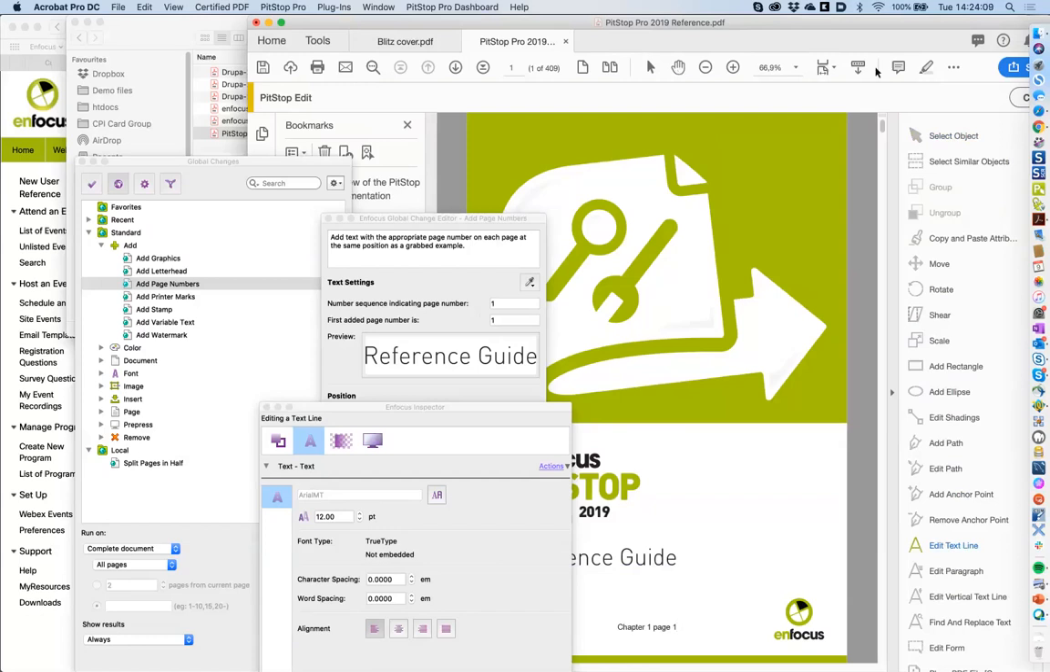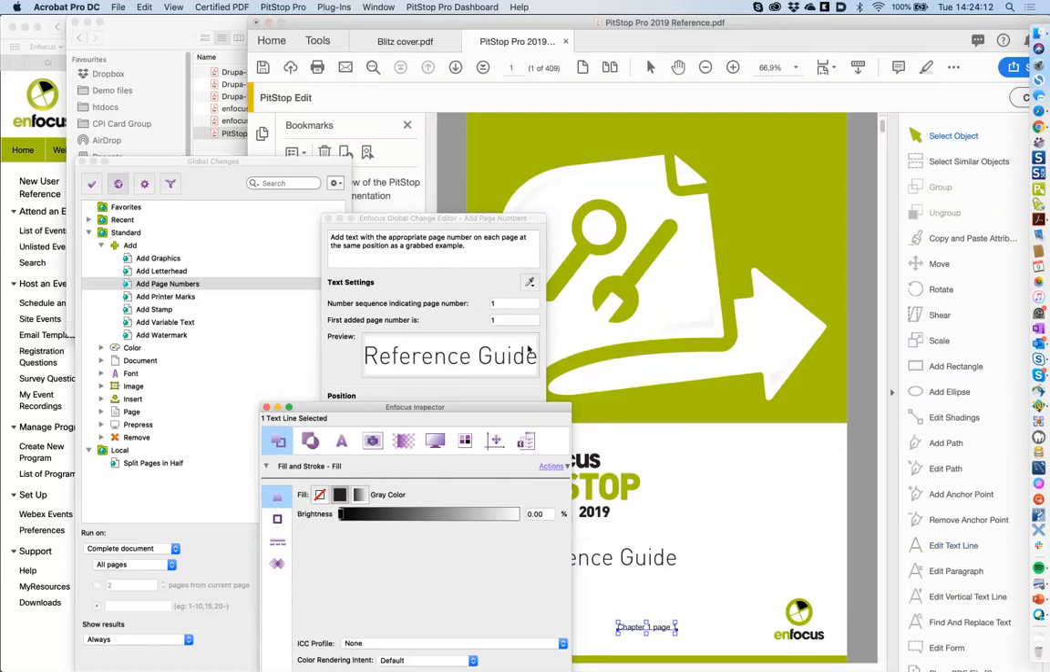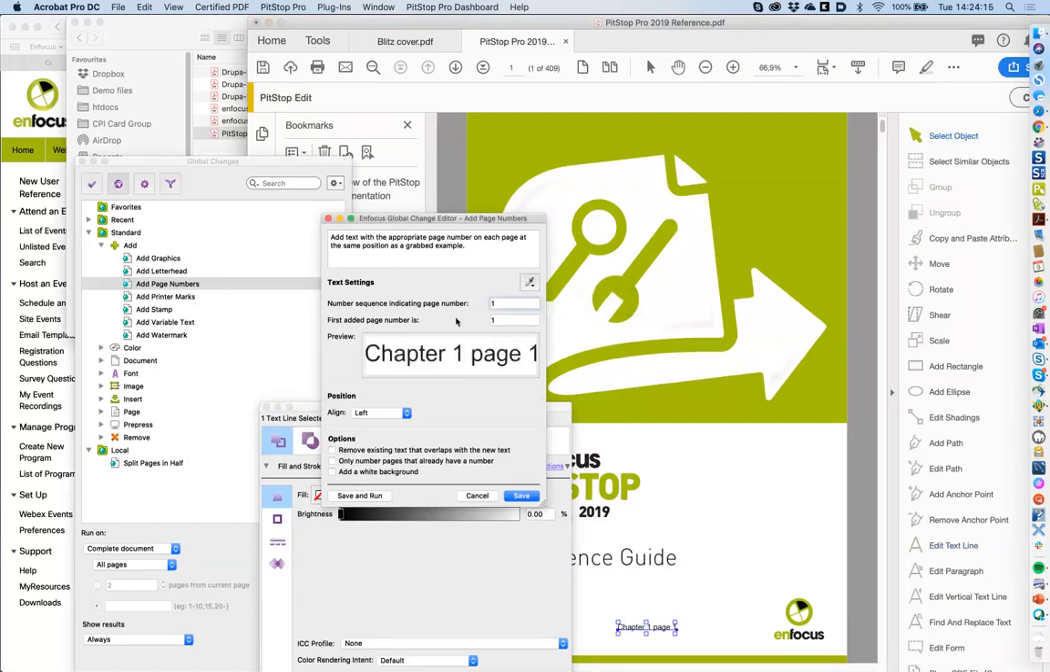So now, using the select object, I select this, and then I grab it. Okay, here it is, and then I define here that my number sequence indicate page number, so it's the second one. The first added page number is 1, so it will begin counting on page 1. Let's say I begin on page 10. I will align the text left, centered, etc.